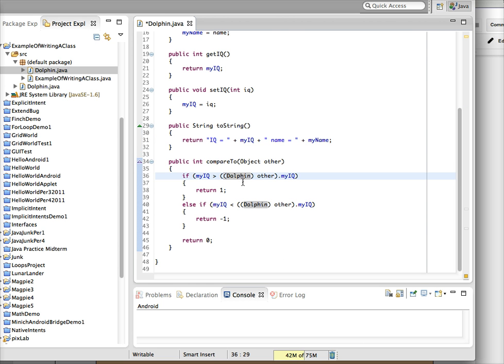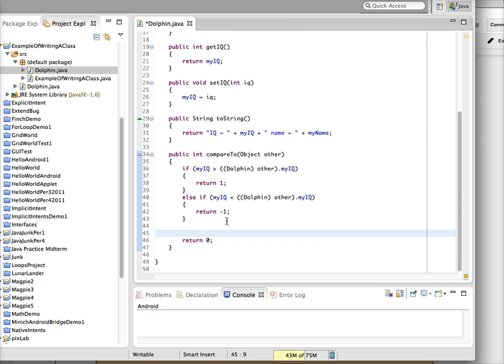Now let's say that if 2 dolphins had IQs that were the same, we want to break the tie based on their name. So if your name is Jane and you have the same IQ as John, Jane wins, because J-A, the A is less than the O in John. So if it comes down to this return 0, maybe instead of return 0 there, now this is the kind of thing they might ask you to do in the AP exam.